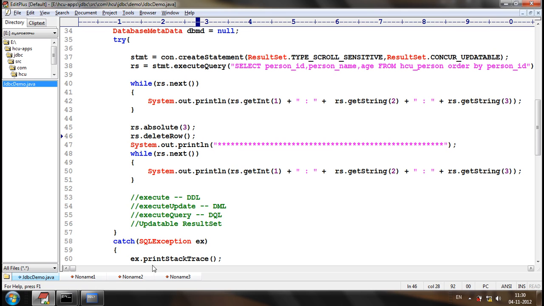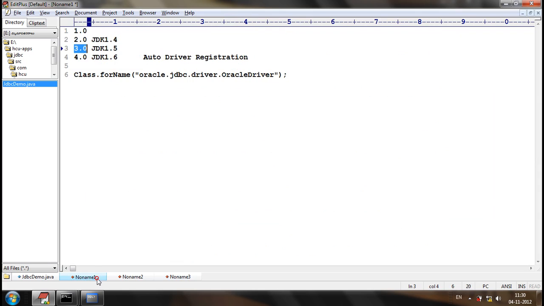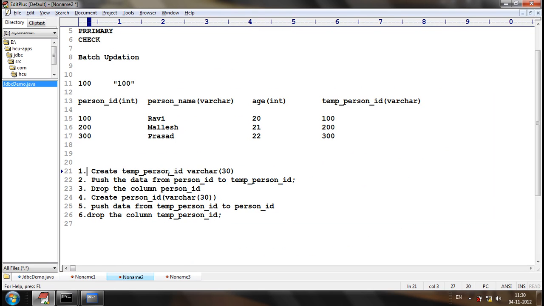So what is the requirement of steps 4, 5 and 6? Can't we just keep the temporary person ID and rename it? Why are we recreating a new person ID column and then putting the data once again, because we already have the data? If we just want the column with person ID, we can just rename the column. But if we want to rename the column, there should not be any data in the column, right?